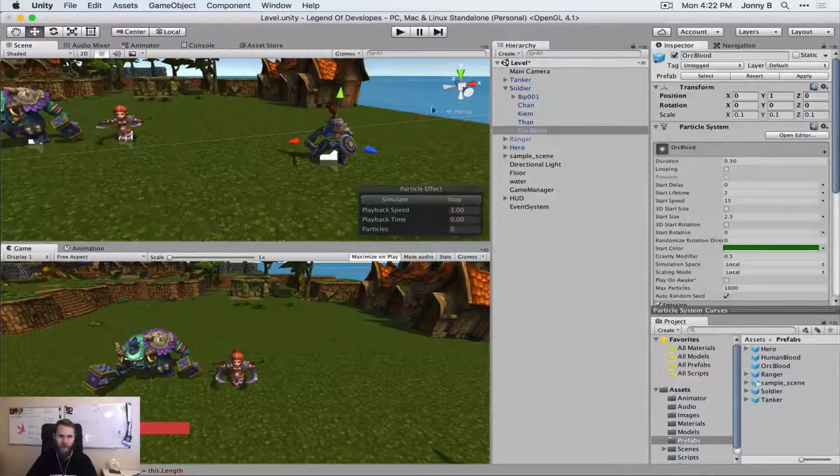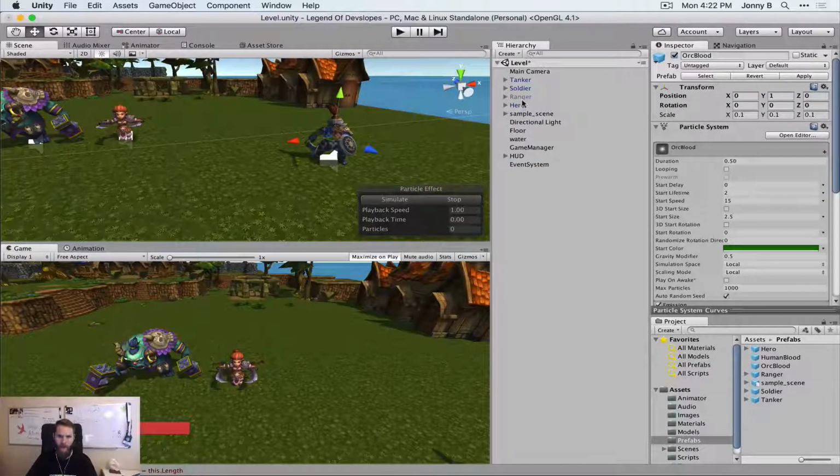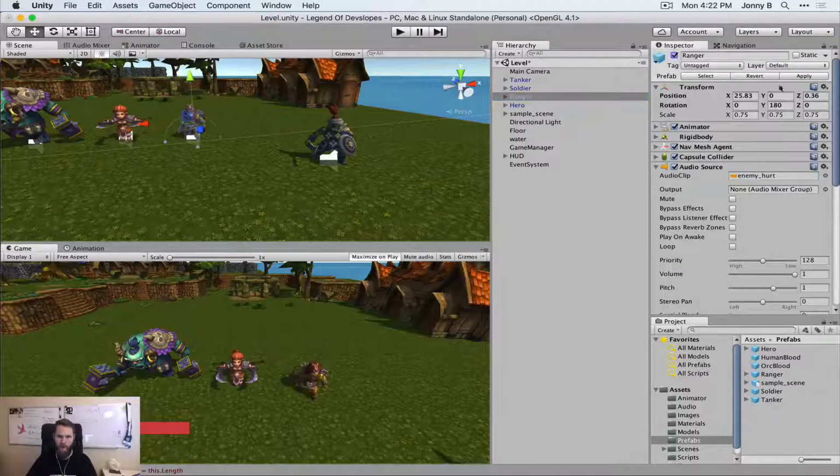And then for our ranger, we need to enable it here and then press apply. So if you have an object in the scene and you've made changes to it that you want applied to the prefab as well, you press apply. So I just applied the change that I made, which was to enable the ranger.